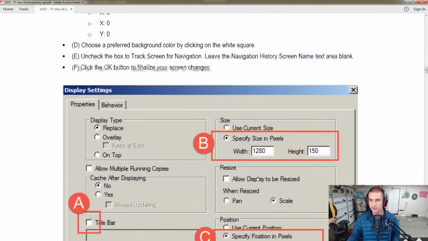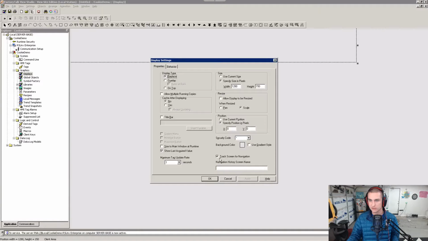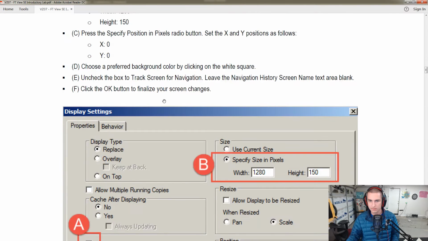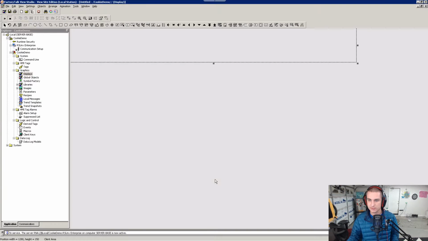Track screen for navigation. Uncheck the box for track screen for navigation. Makes sense, right? It's always going to be on. And then hit OK. Click OK to finalize screen changes. You should see the display resize and change background color. In later exercises, we will add items to that display.